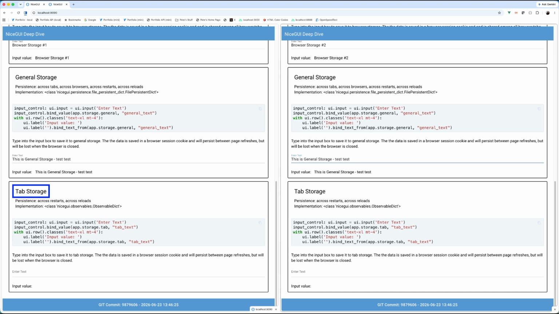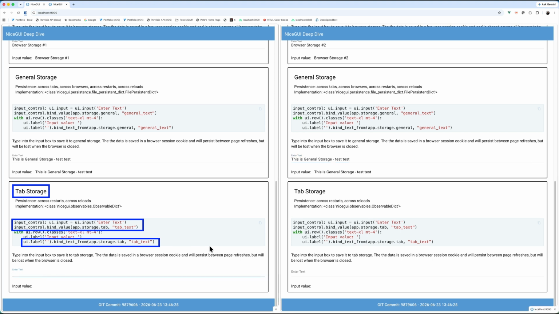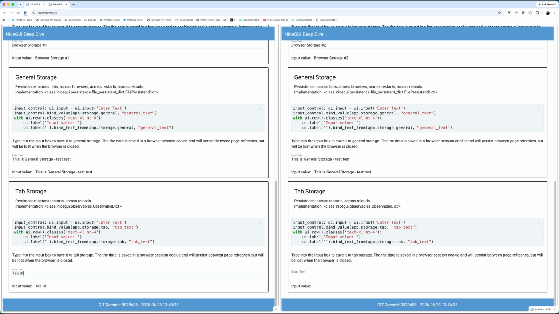Tab storage is stored server-side in memory and is unique to each non-duplicated tab session. It can hold arbitrary objects. Data will be lost when restarting the server, but this may change in future releases. Tab storage requires an established connection to the web server, confirmed by awaiting the client.connected function.